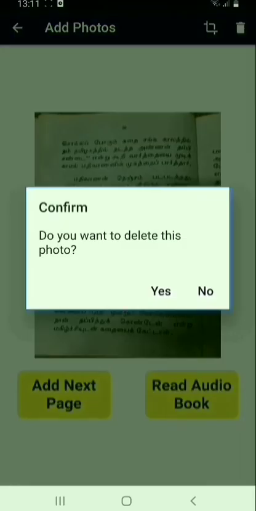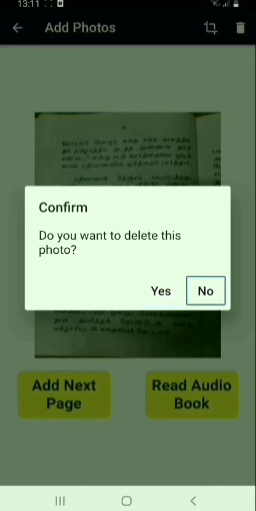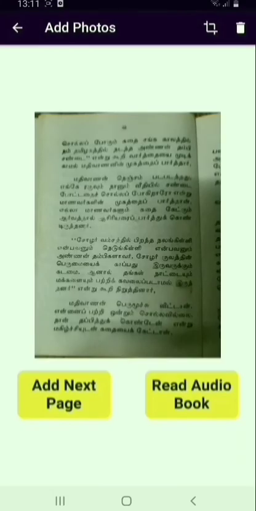It will show you a confirmation dialog: Do you want to delete this photo? Here you can click on yes to delete the photo. Otherwise, you can click on no. If you swipe right from the delete icon, the uploaded image will be displayed.